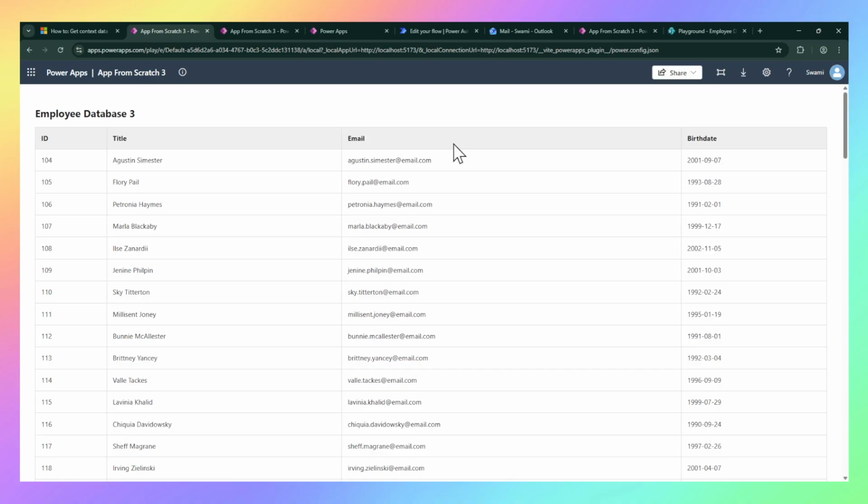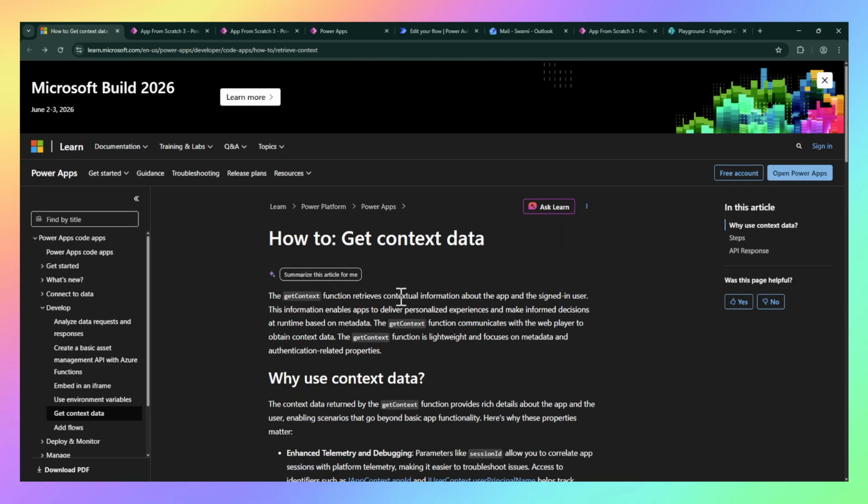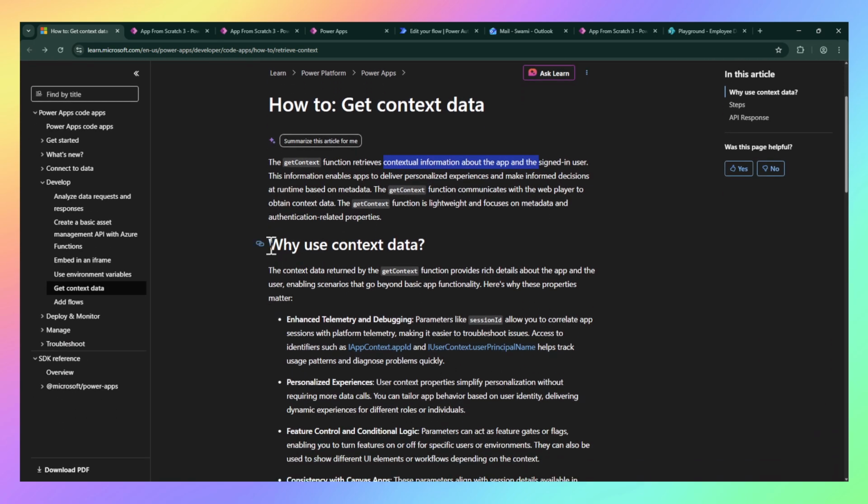I dug into it a lot and found there is a function where we can get the context details. In a simple way, context is nothing but the contextual information about the application and the signed-in user. That means the app URL, session ID, tenant ID, and the user information like display name, Active Directory ID, etc. The second thing is why we should use context data: because it provides some details about the application itself and specifically about the session, correct? So I will show you.